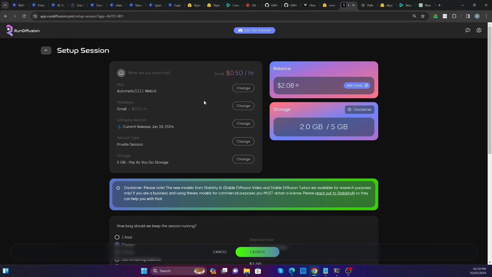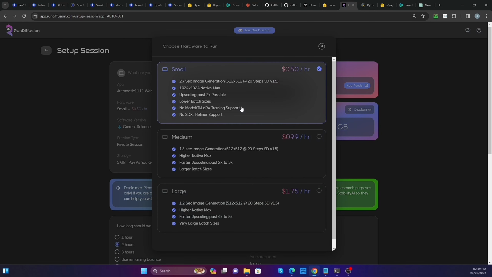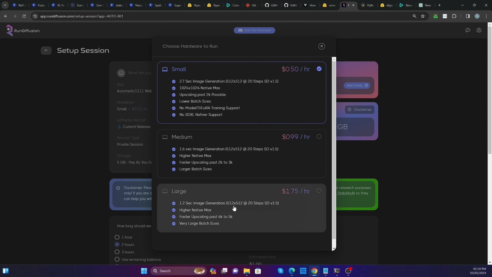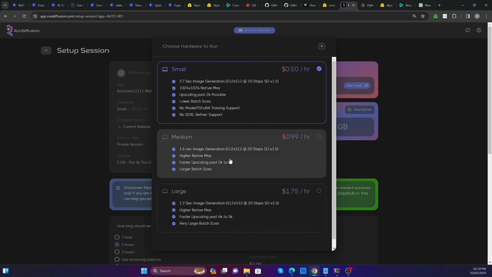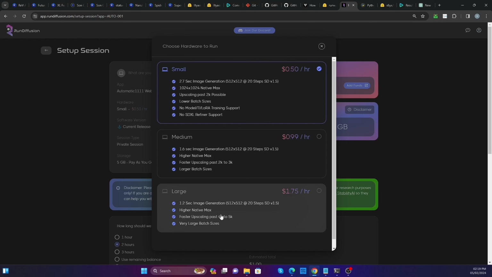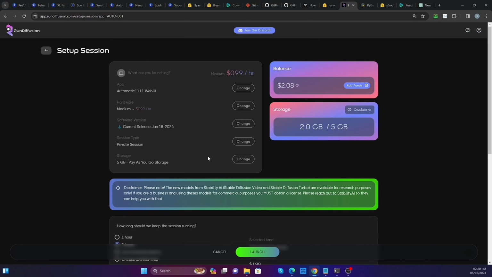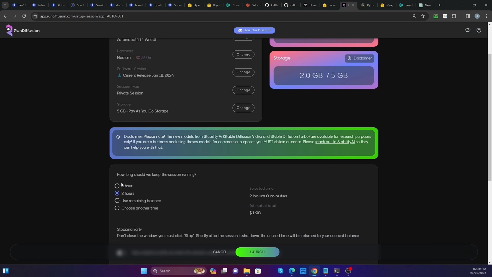Once you select that, you will get into this page. Here you can see the payment details, right? So you need to add funds. I think we have to add a minimum of $5. Once you add money to the wallet, we can use their platform. Now you have to click change on hardware and, based on your preference, choose the config. If you prefer large or medium, your process will take minimum time. If you go ahead with small, it will take a bit more time. After you choose it, you have to select your session time. Then you can click launch.